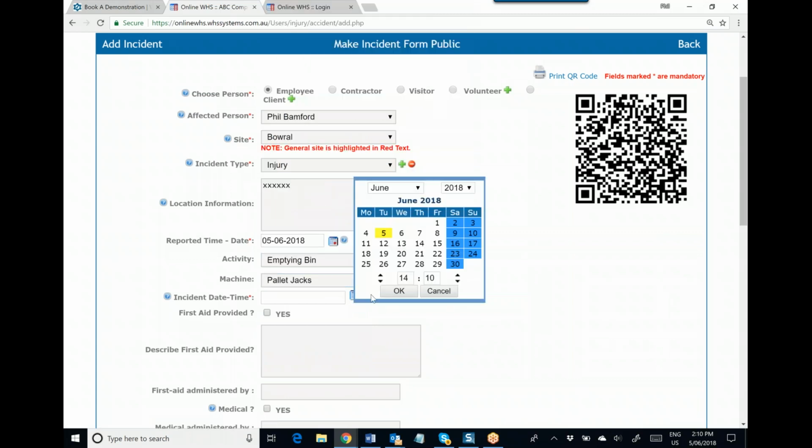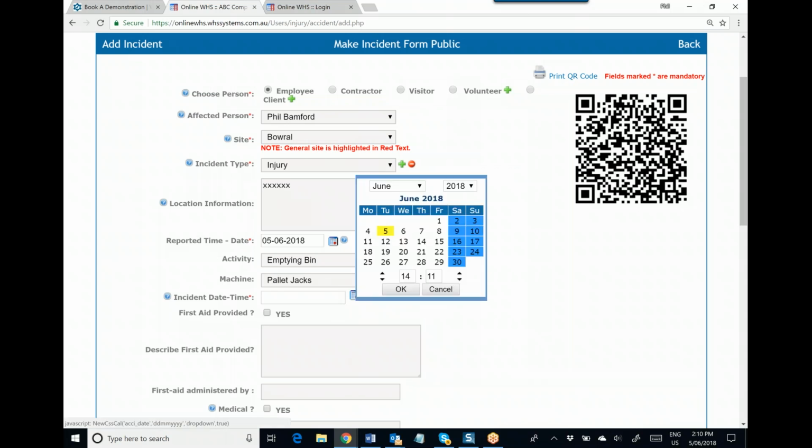And this is actually the time and date of the incident. So the best thing for you to do here is you do the time first. Then you select all those different fields, and then you would select the date and so forth. But make sure you do the time first.